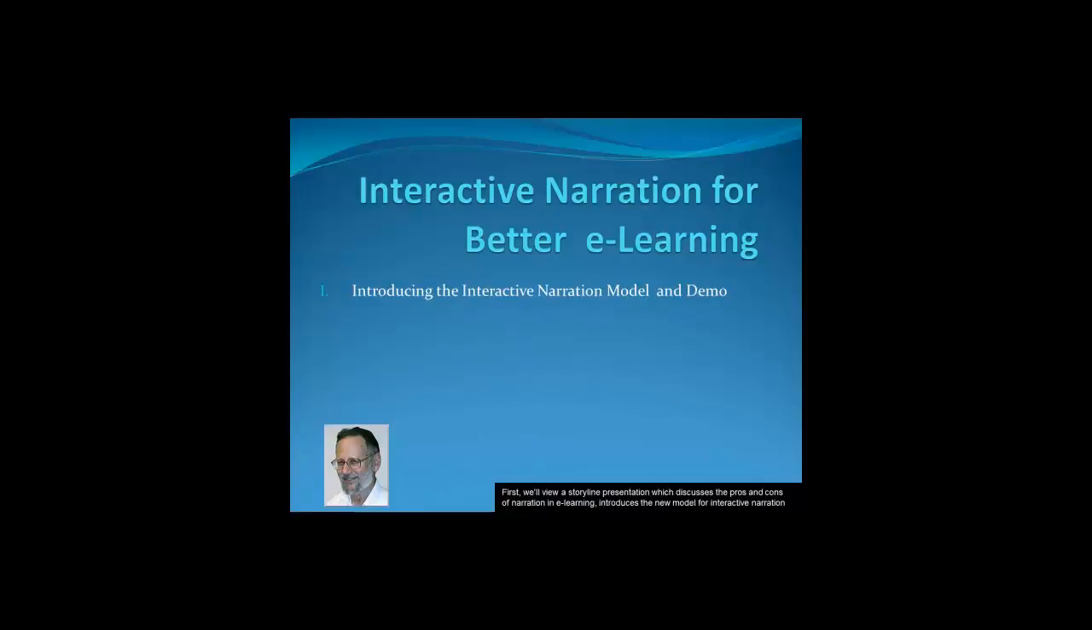First, we'll view a storyline presentation which discusses the pros and cons of narration in e-learning, introduces the new model for interactive narration, and shows how it applies to different types of e-learning. The presentation is built with the model of interactive narration, and we'll use it to demo the interactive narration features.